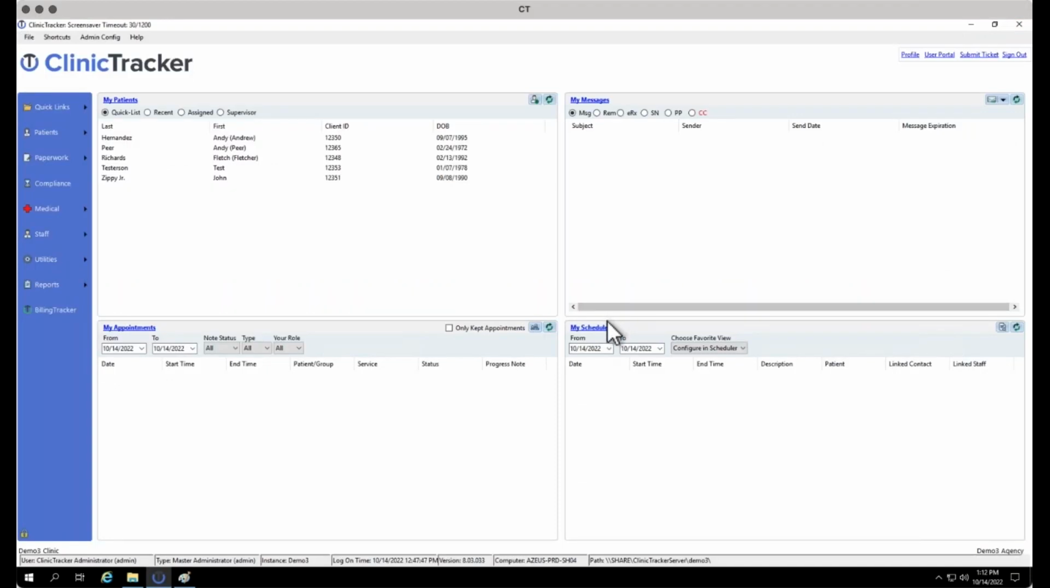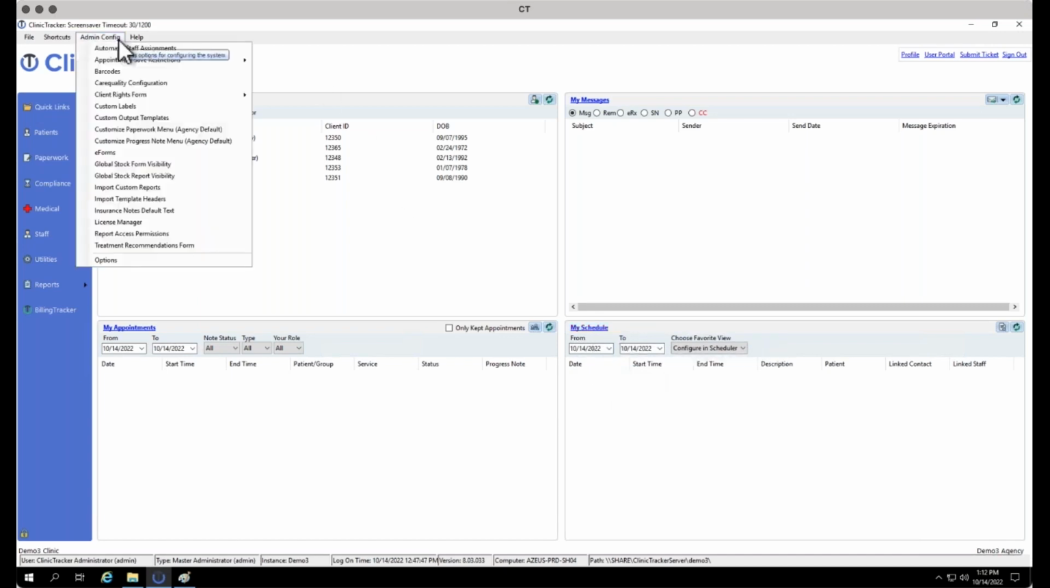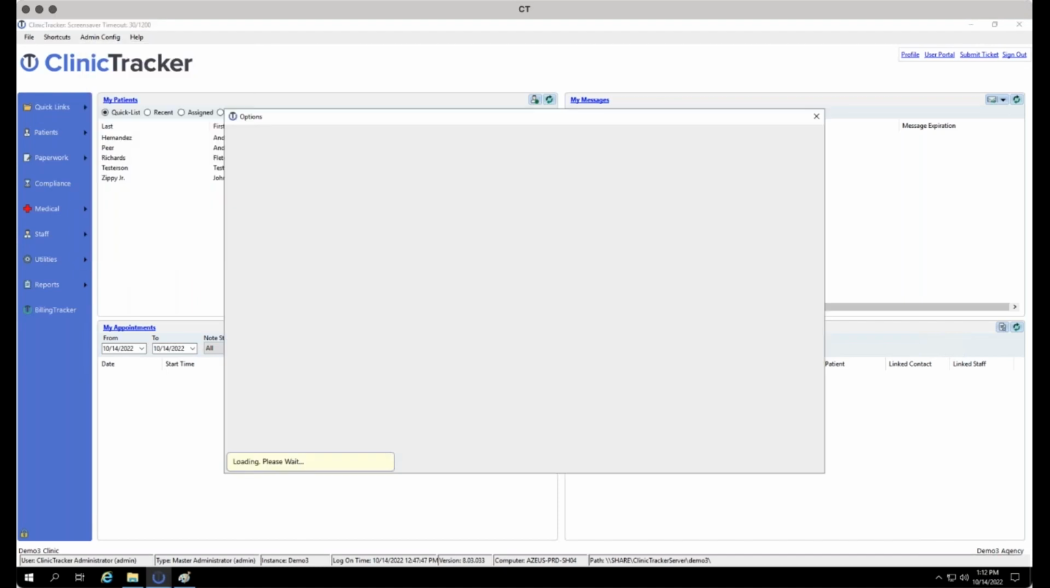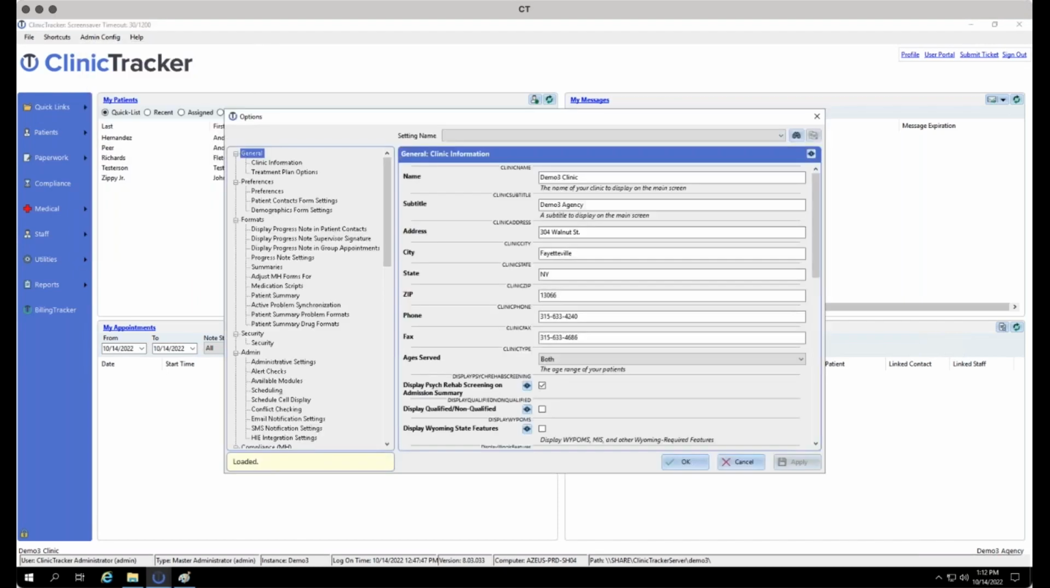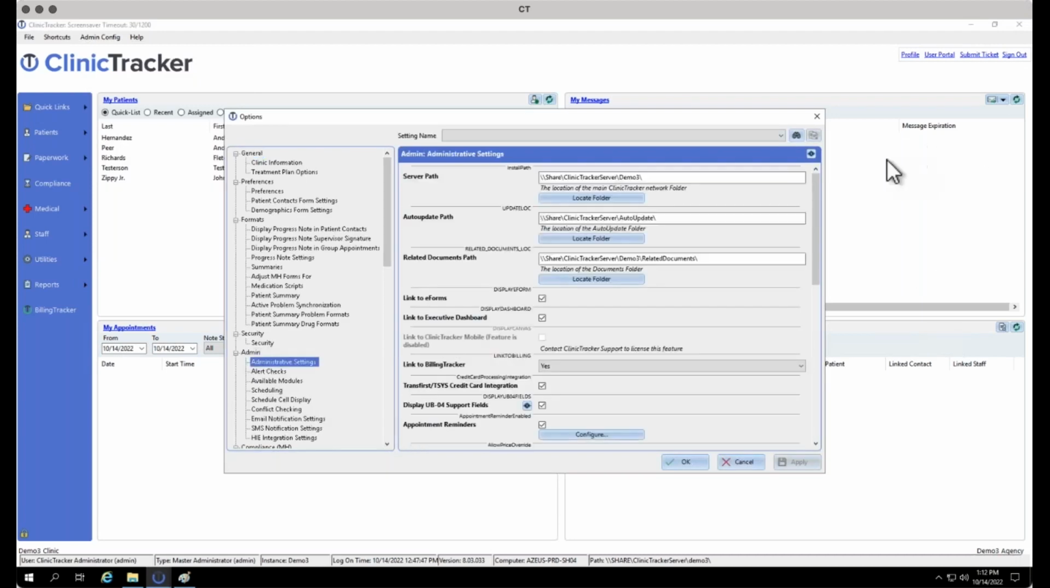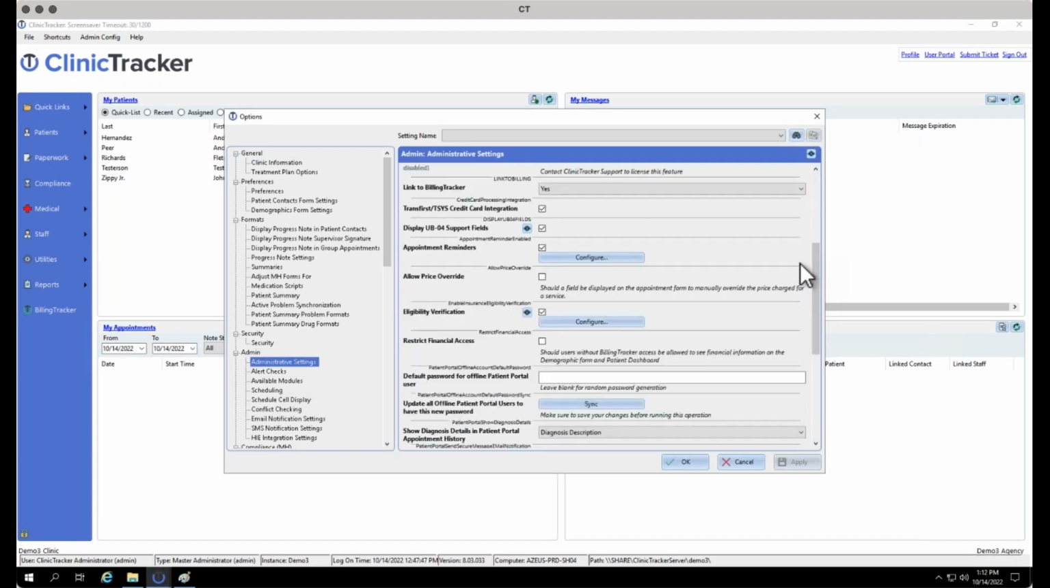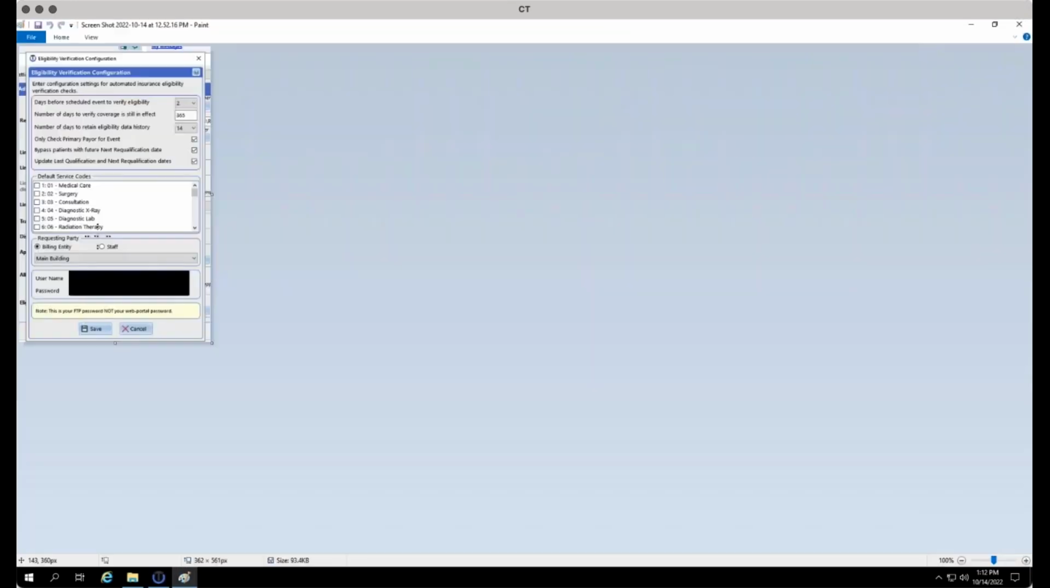And now we'll talk about how to set this tool up. Now I mentioned that it can do a couple of things for you, like check the insurance eligibility based on your scheduled events. So in order to do that, you can come up here to admin config and then options. And then you can come to the administrative settings under admin, or you can just use the binoculars, whatever you're comfortable with. But under this area, you're gonna see this eligibility configuration button right here that has all kinds of information.